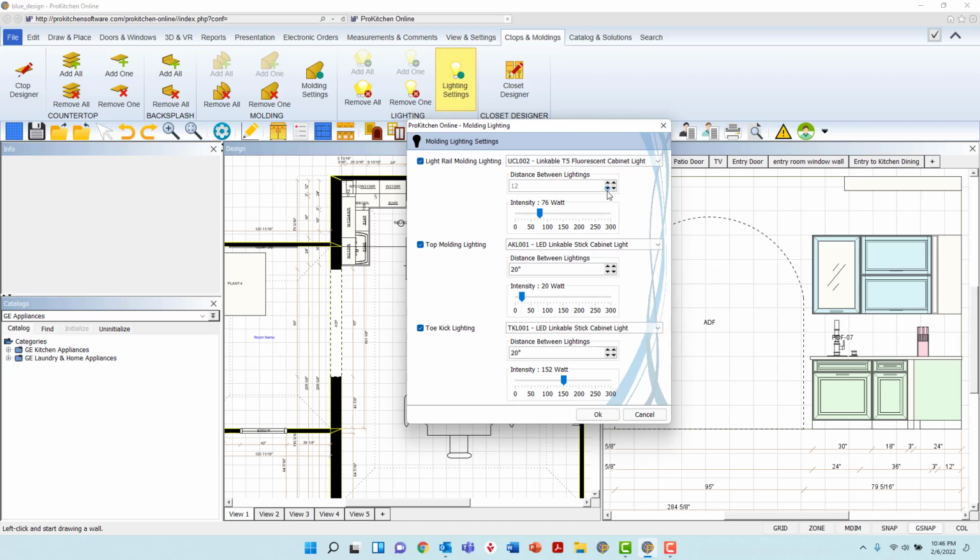The inner arrows will adjust by 1-inch increments, and the outer arrows by fractional increments. Finally, adjust the intensity of the bulbs as they will display in the 3D representation of the design by left-clicking and holding the slider and moving it to the desired wattage level. When you have enabled and adjusted the molding lightings to your preferences, left-click OK to apply.